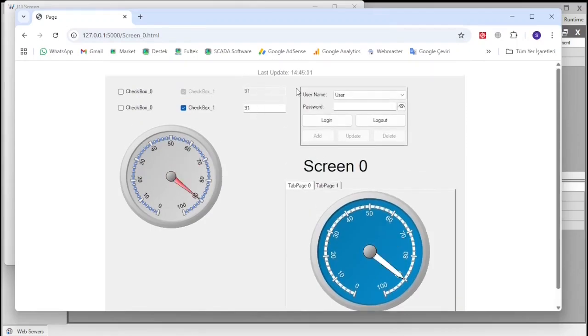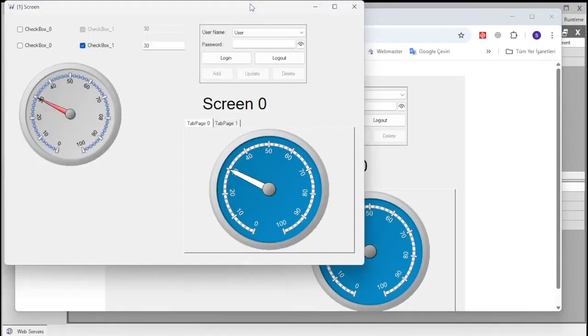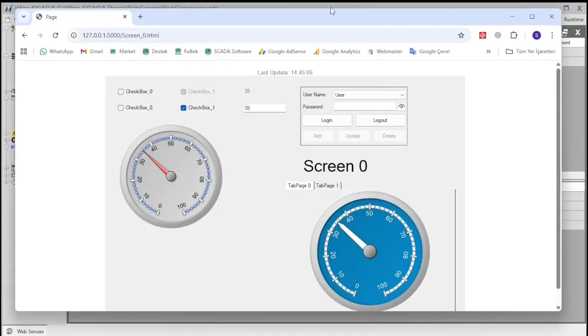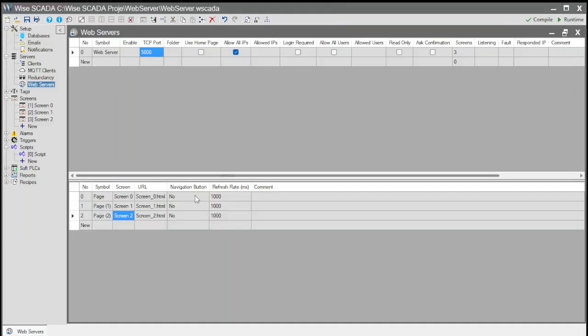Currently, we see only one page. We don't have a button to switch to other pages, because we made a mistake in the configuration. Let's fix this error now. Here, we need to select the navigation buttons. We can display the navigation buttons on the home page, at the top of each page, or both. Let's select both. If we also enable homepage at the top, it will automatically create the home page.